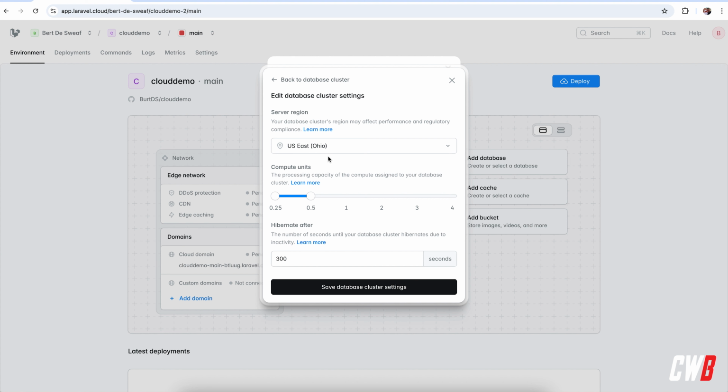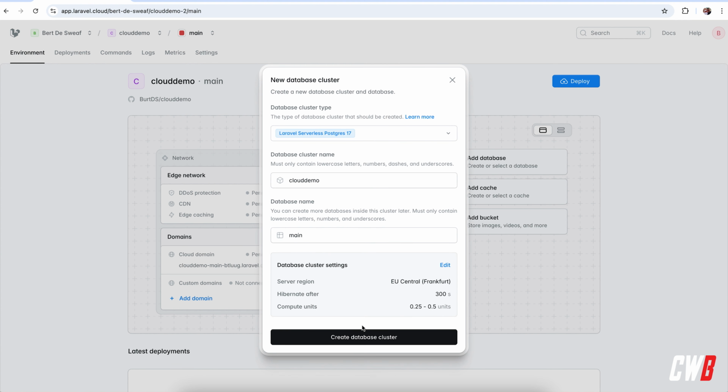And I also want this to be in the Frankfurt region in here. We can specify the compute units. You can say, hey, this may be a maximum of 2, but I go for the default settings of between 0.25 and 0.5, and I want to hibernate after 300 seconds. All right, let's create that database.